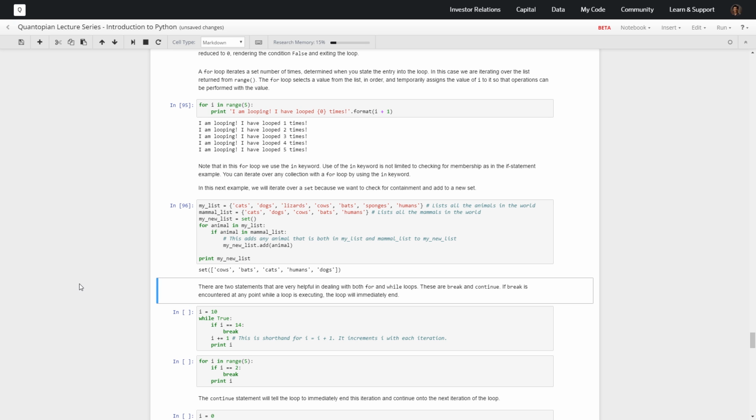But anyway, these are two statements that are very helpful in dealing with both for and while loops. These are break and continue. If break is encountered at any point while the loop is running, the loop will immediately end. Okay, let's scroll this up.